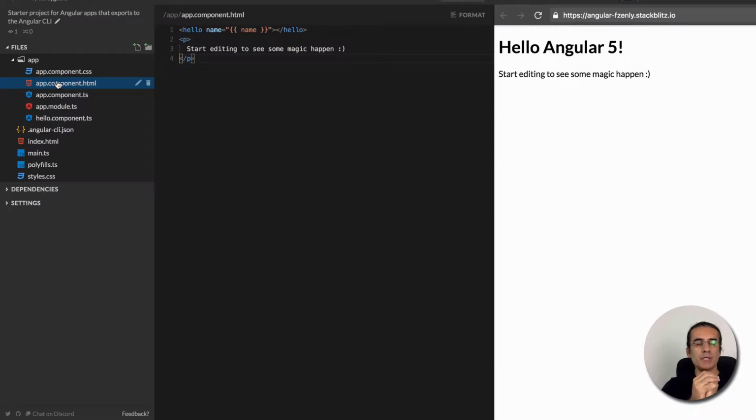We have a new project. I will show you how you can make data binding in Angular. In Angular, data binding means that you connect your component class to HTML templates. If you change something in your component, this change will be reflected in the HTML template. That is called data binding.